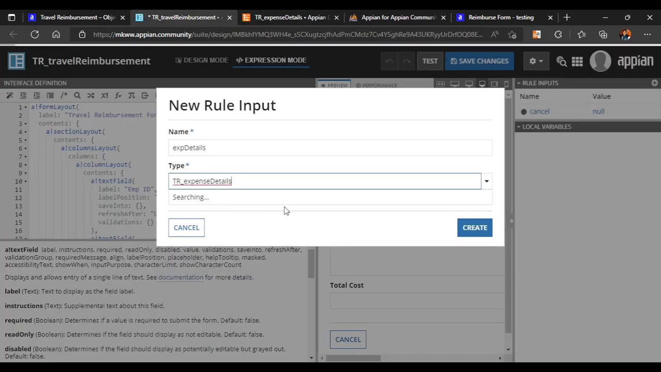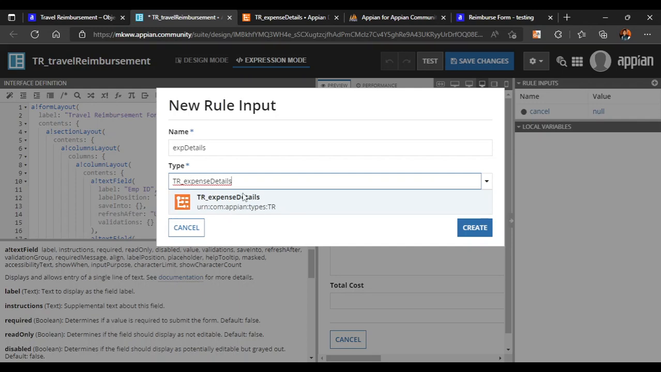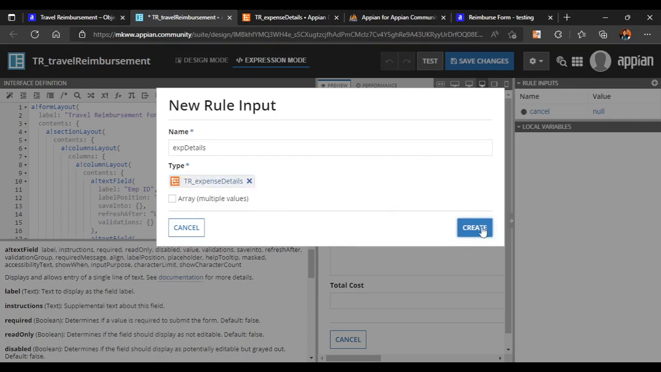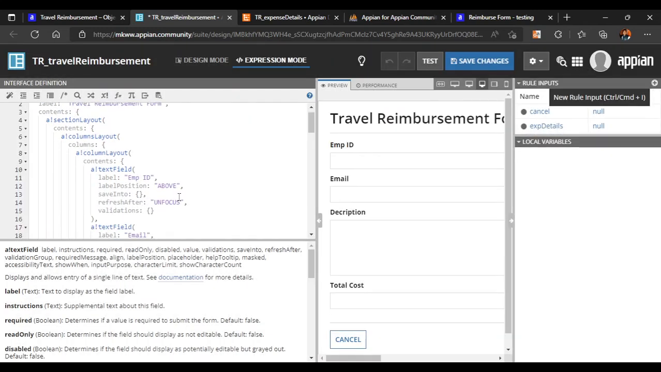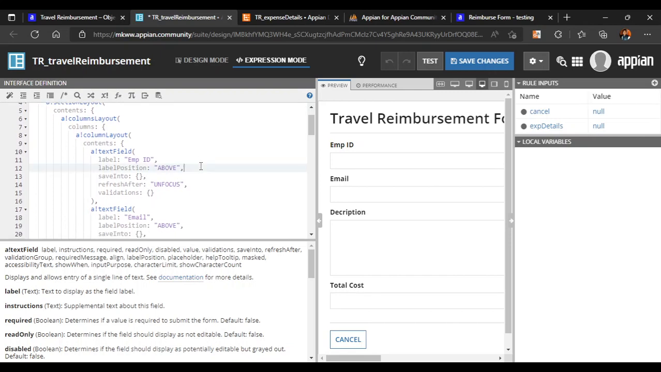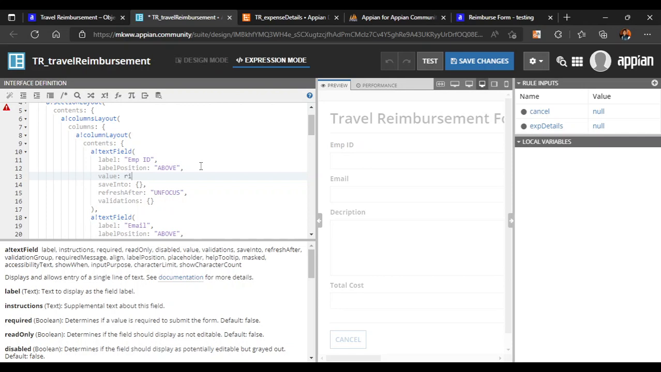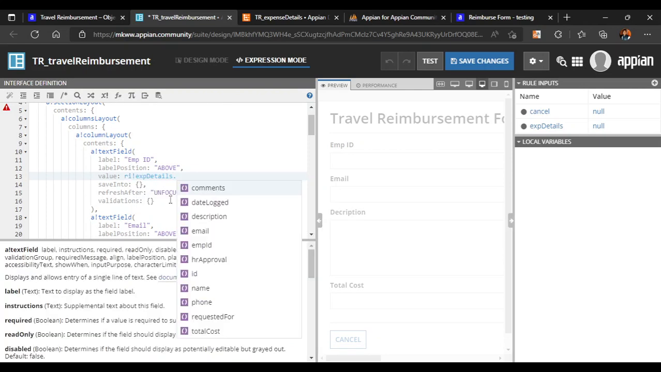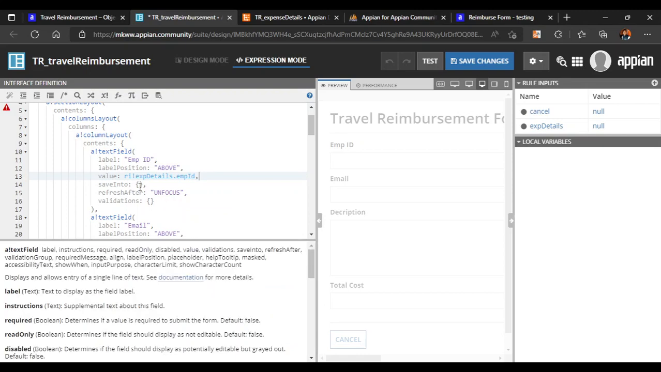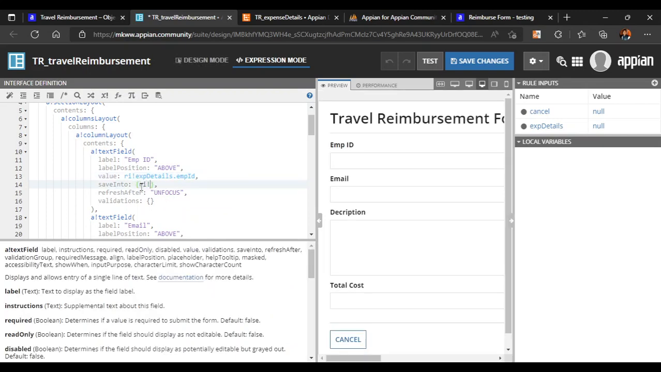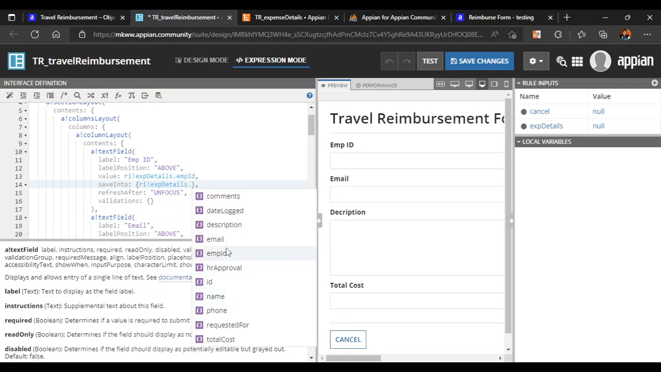So our expense details will now get saved, and we will create it. Once it is created, now we just have to put the value. So this value field is here, and how to save it. We will set to refer rule input, we will use RI bank expense details dot employee ID is where, so this is the employee ID. Here we will save it. In the save into as well we will put expense details dot employee ID. Okay, so employee ID we will put it.